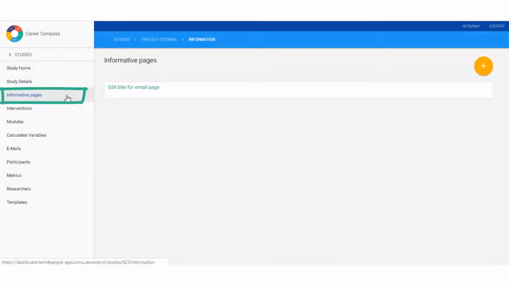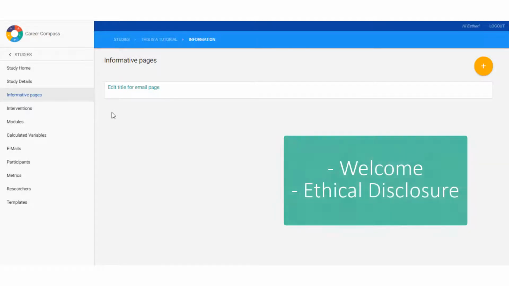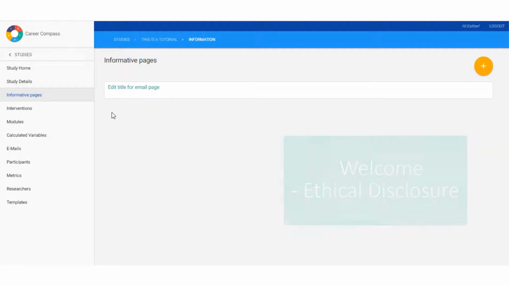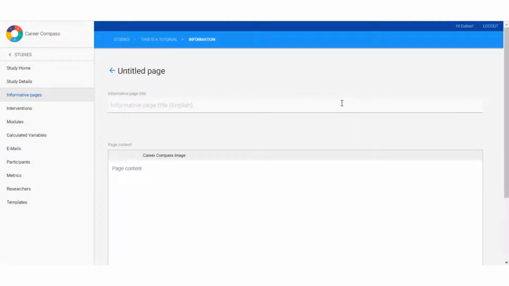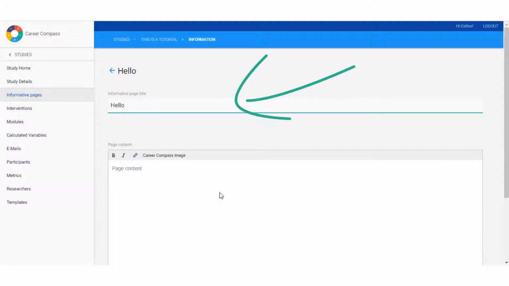The informative pages are the text the participant will see when completing your study and can appear before or after or in between modules. Think of welcome pages, ethical disclosure statements or special instructions for your participants. To create a new page, click on the plus button on the right. You can give your page a title. This is the title you will see when you go to the informative pages, and that is also shown to participants. And fill the page with content.